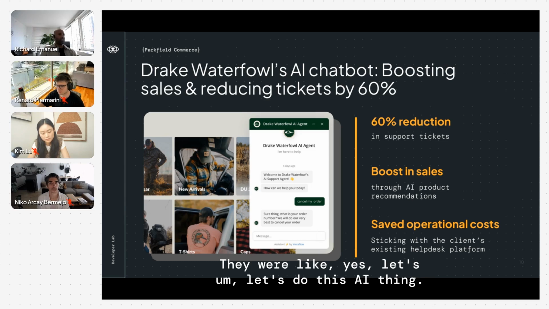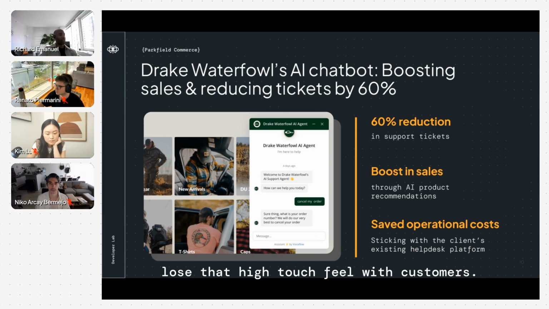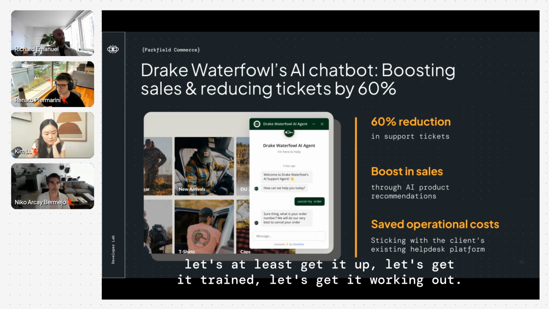They were like, yes, let's do this AI thing. But there was a resistance actually from the CX team that were worried about, hey, we're going to lose that high touch feel with customers. AI is trying to make things up. So there was a bit of resistance from there, but eventually we're like, hey, let's at least get it up. Let's get it trying. Let's get it working out.